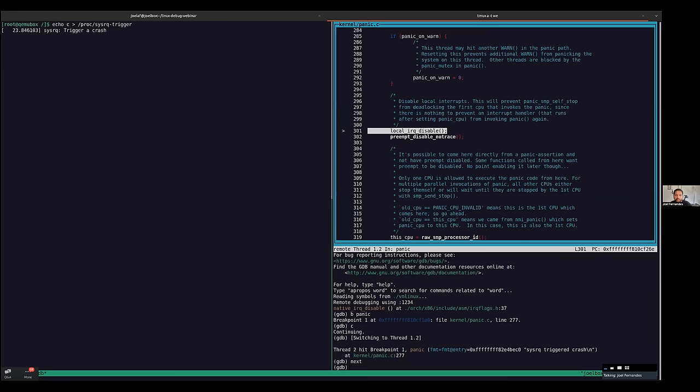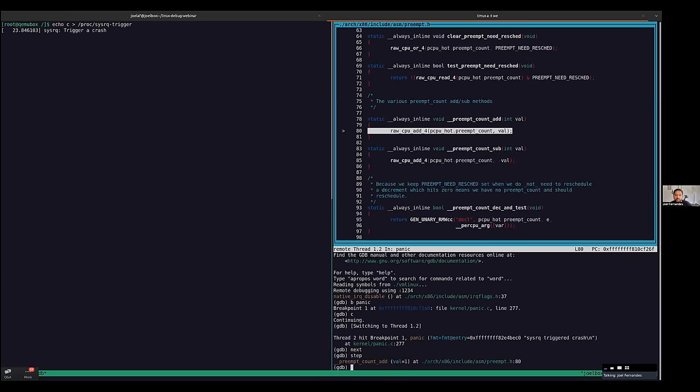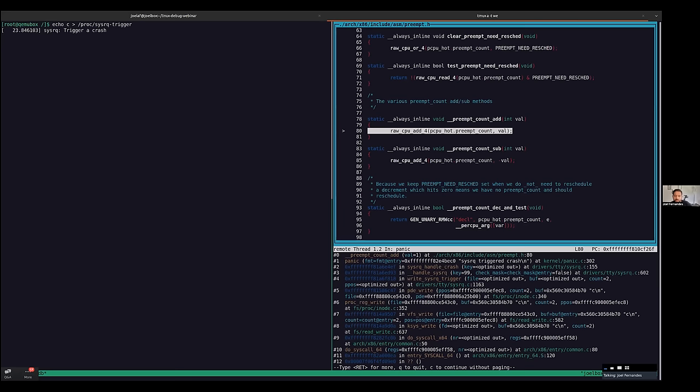Okay. And so say I want to step into this function, preempt disable notrace, called from the panic function. If I just say step, it will step into the preempt disable function. So this is where we're at. And if I do backtrace now, it'll show you that we are in the preempt count add function. So backtrace also confirms that.